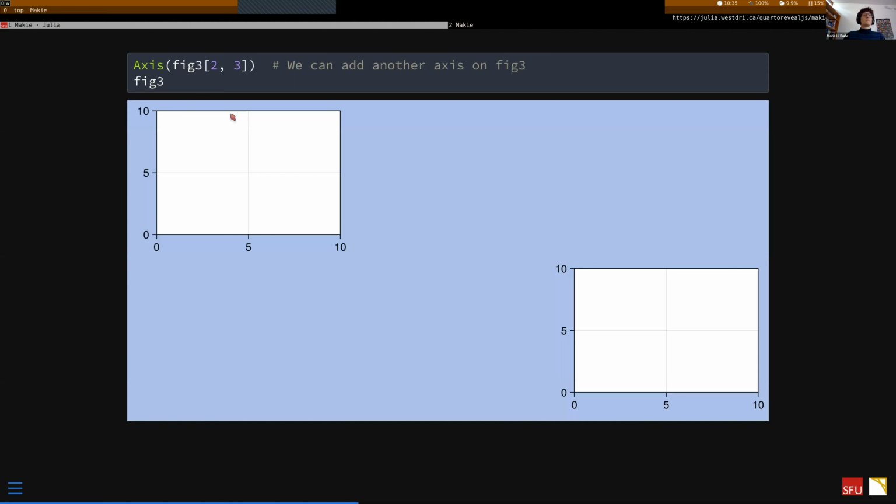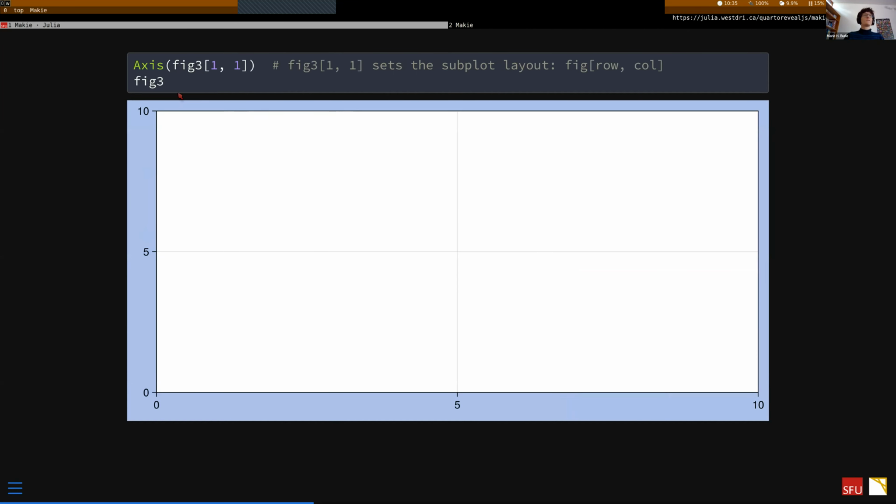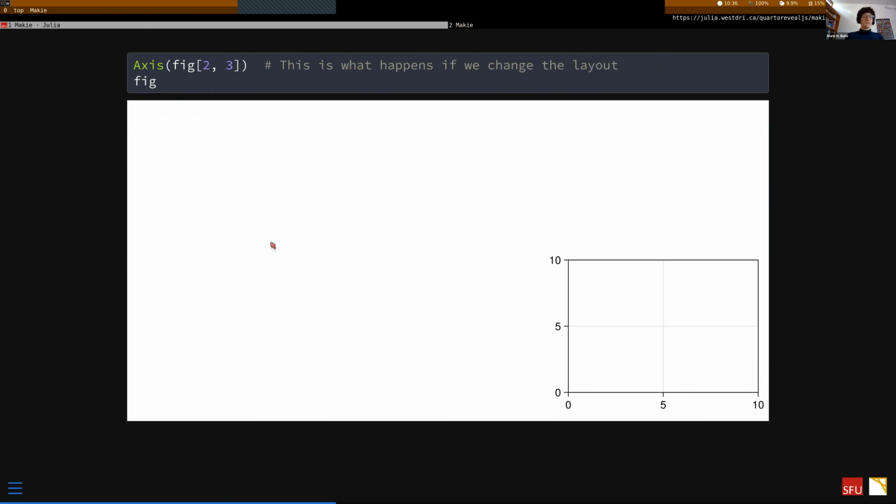So here, for instance, remember that we had already transformed figure 3 by creating a first axis at row 1, column 1, so it was using the entire plot. So figure 3 already has one axis. I mean, I said plot, I should have said figure.